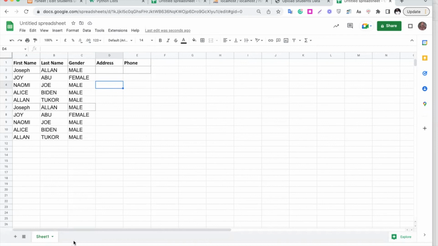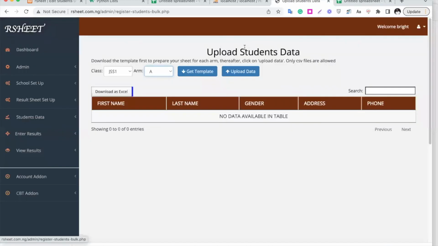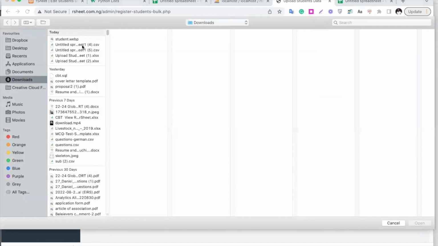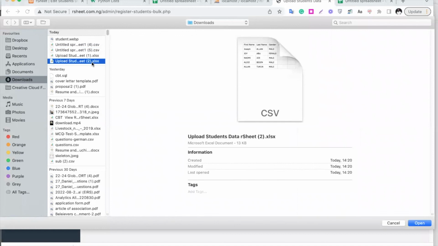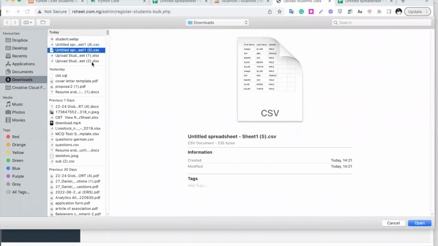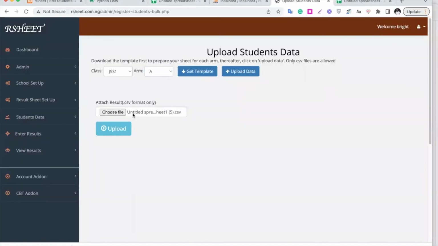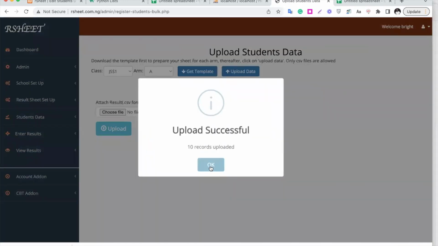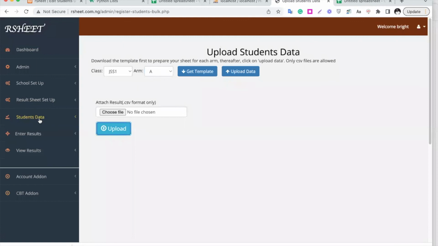All right, so that is the file you need to take here and click on upload. All right, ensure you selected your class and the arm. Then you select the file you want to upload. I think it's this file. Am I right? It should be this. Yeah, this. Then you click on upload. So 10 records uploaded. All right, so that's a simple way to upload the student data.